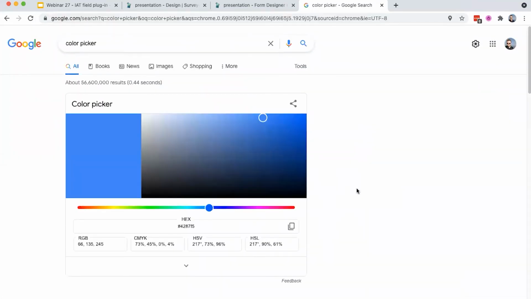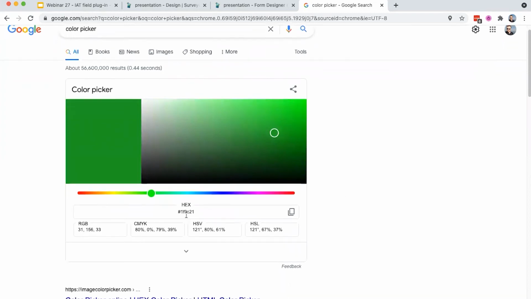Here we have a color picker. I can slide these buttons around until I find the color I want to use. If you look down here, there is a hash sign followed by a 6-character code. That is the code representing the color on screen. I'll select this shade of green. Once I find the right color, I'll click the copy button here to copy the code to my clipboard. Okay, we have the color, so it's time to update the field plugin.